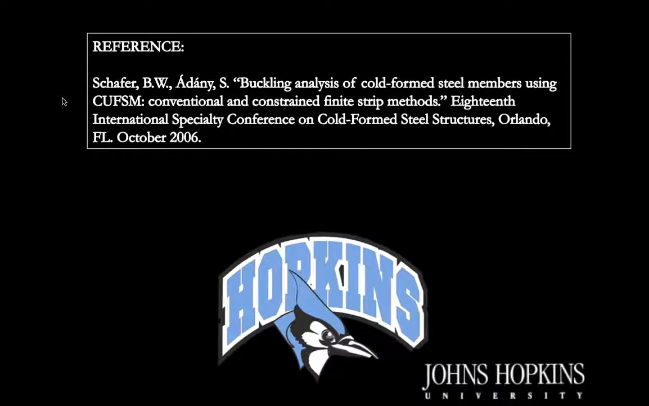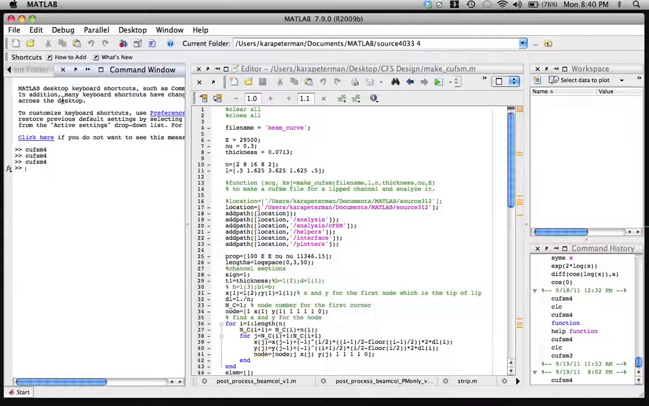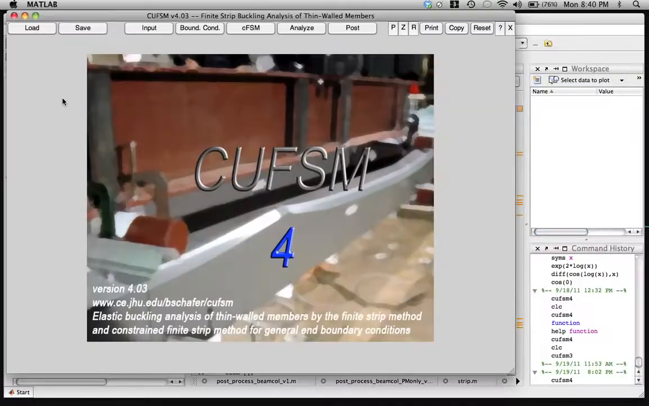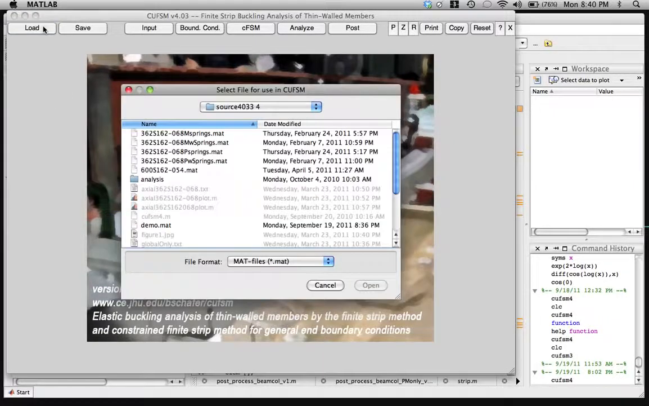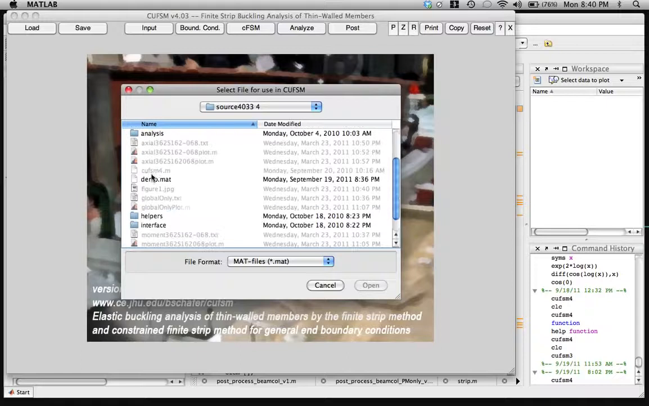And now, a look into that cFSM button I woefully ignored in my first tutorial. For that, we go back to MATLAB. Call CUFSM4 just like last time. This time, we're going to load that exact analysis I performed in the video entitled The Signature Curve. So here it is, right here, demo.mat.